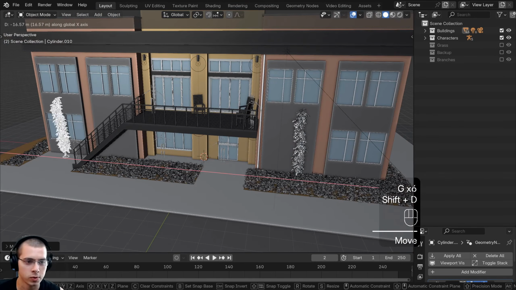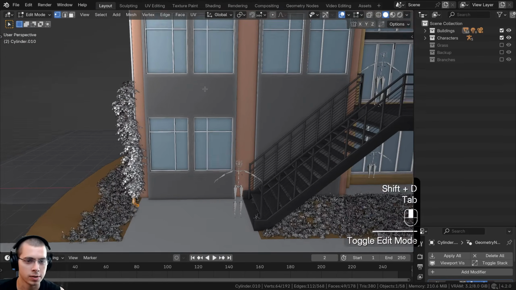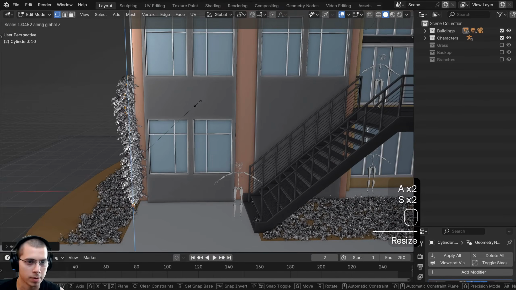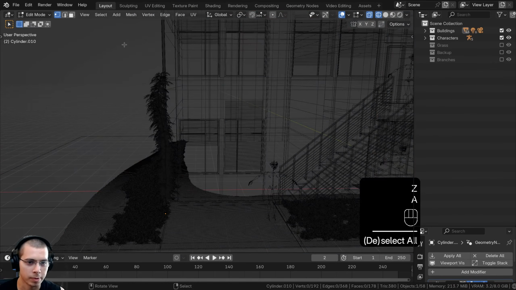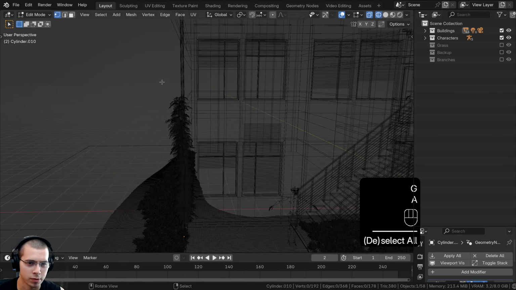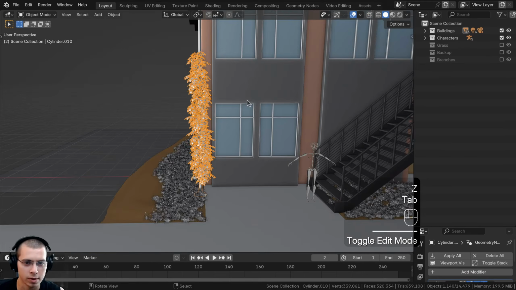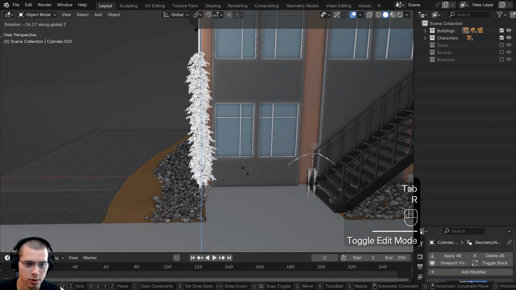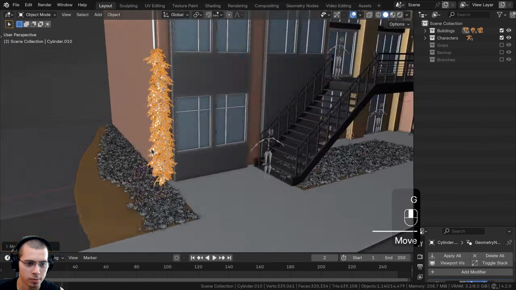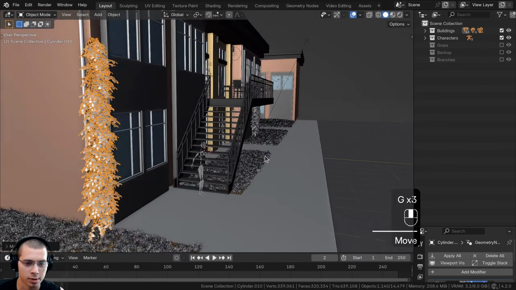Then I will duplicate this tree and we're going to put another tree over here. And let's go into edit mode and I'm going to scale this tree a bit bigger, make it a bit taller. You can also, to make it more random, select some of the vertices and rotate them and scale them just to make each tree look a little bit different. And you can also, in object mode, rotate it around the z-axis to give it a random rotation, just so each tree looks a little bit different.